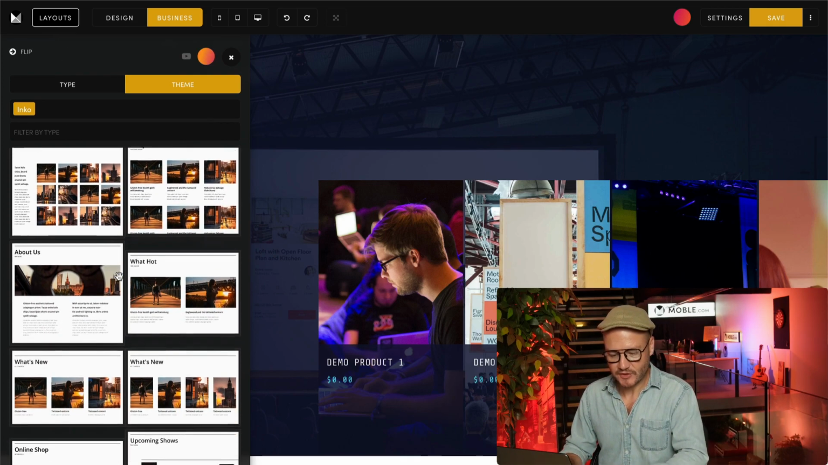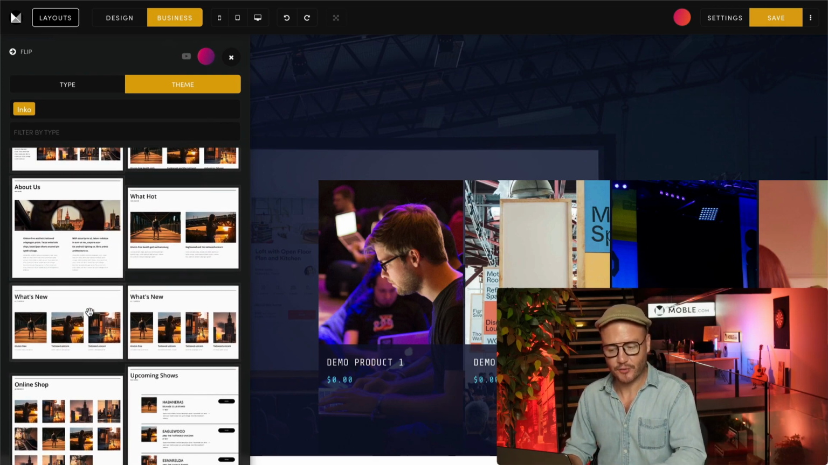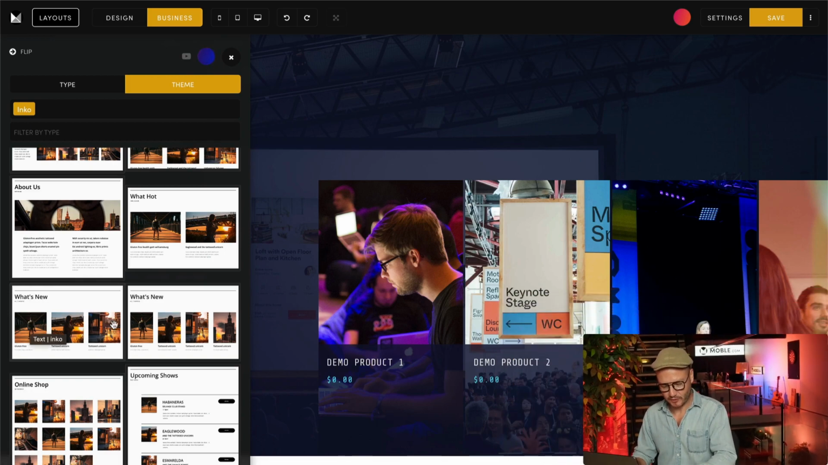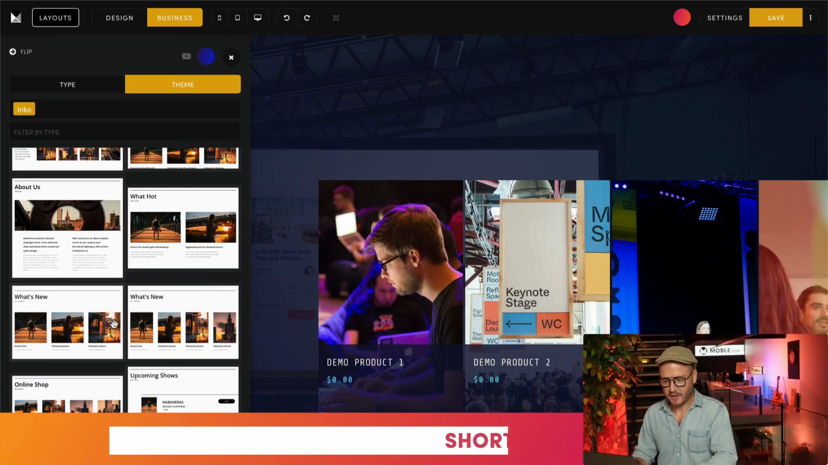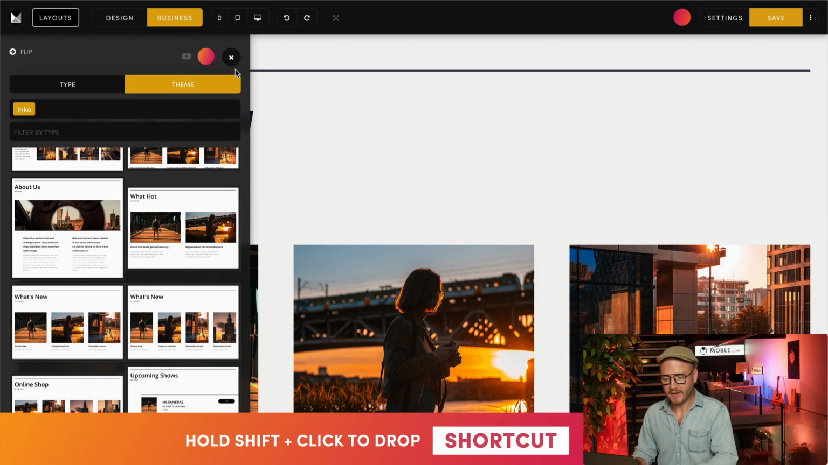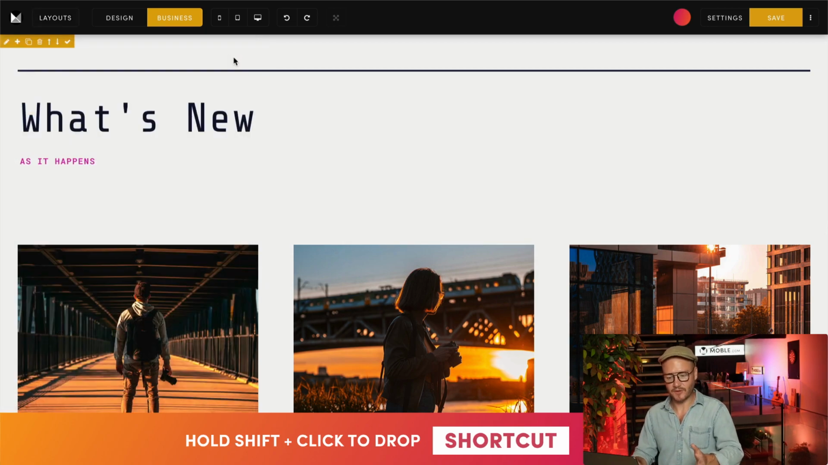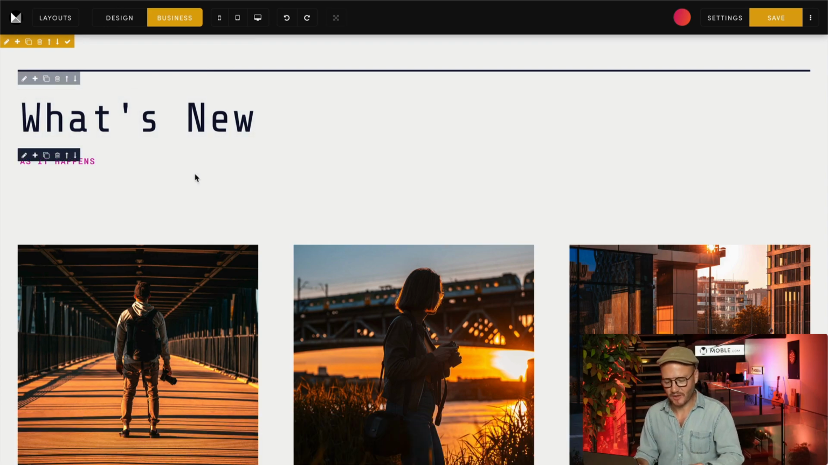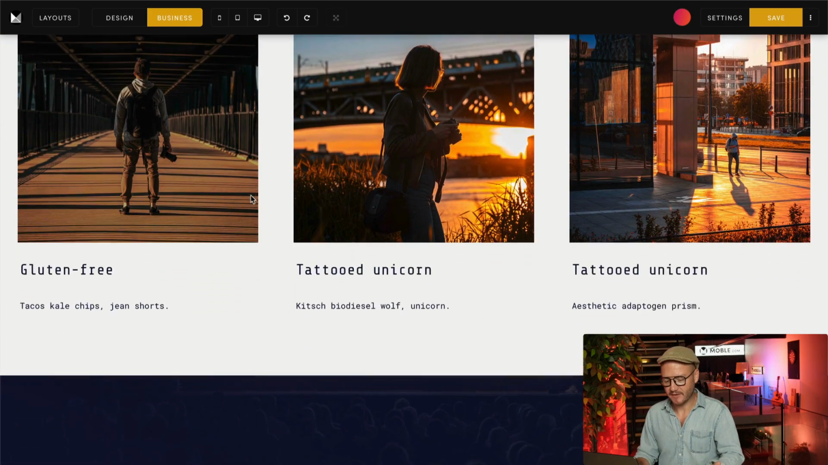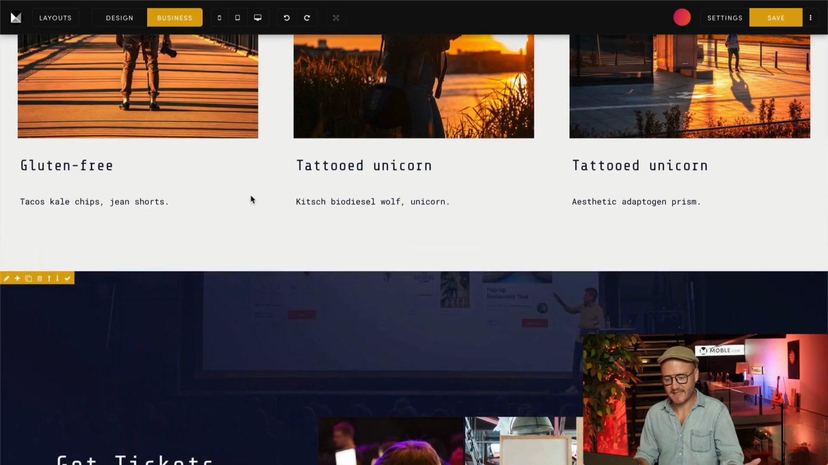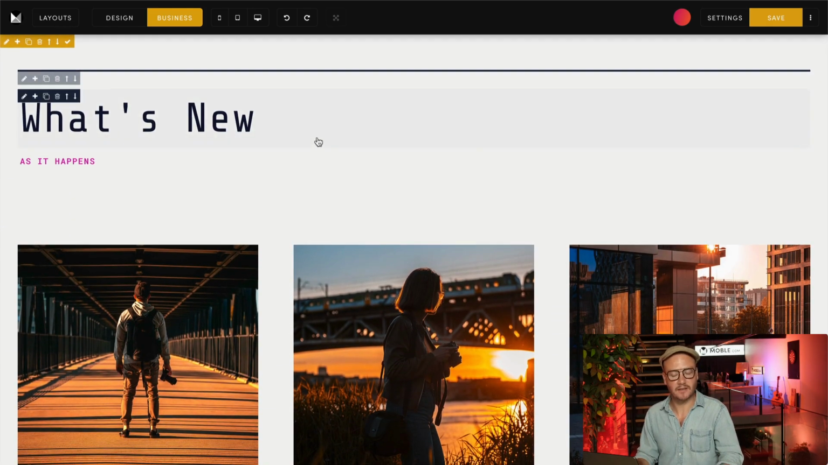So what I'll do is just go down and we'll take this 3-column layout, 1, 2, 3. I'm going to hold shift and drop this onto the page, and then it drops into the page for us here. So you can see it's now in our fonts, and it's brought over one of our colors as well, and we've got the layout just in here. Our previous layout is still on the page, this is just dropped in on top.